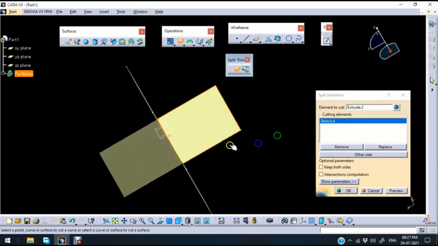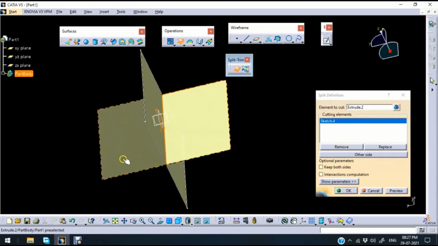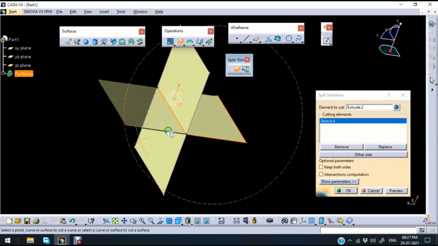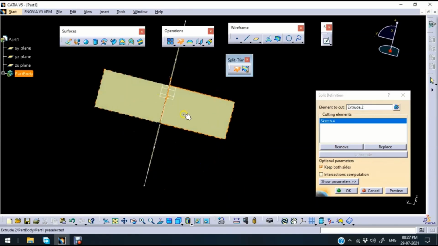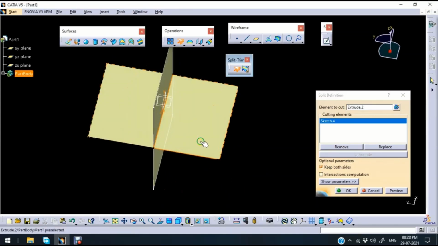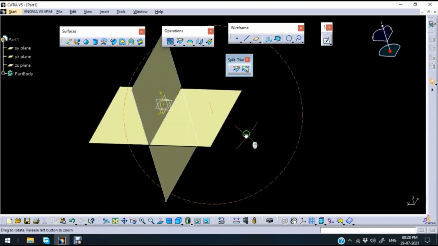Now you see, it is split into two halves, and it is keeping only one side. This side will be removed. That's why it is in transparent color. But if you want to keep the other side also, then you have to use this, keep both sides. Now both sides will be kept, and they will be separate parts. You can see, now you can select this as a separate sheet, and this as a separate sheet. So this is how the split works.